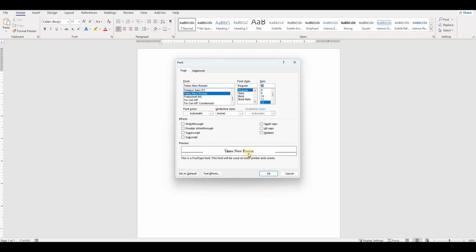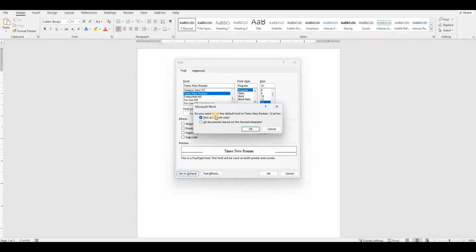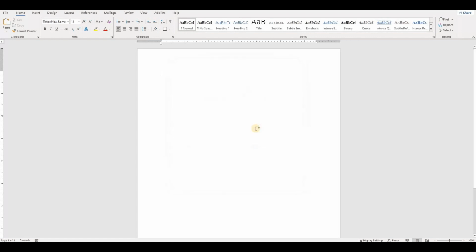So if it looks okay to you, instead of clicking OK, we're actually going to click Set as Default. And this new box will open up on top of the font box. And we want to select the second option, all documents based on the normal template. So click OK. And that's all there is to it.